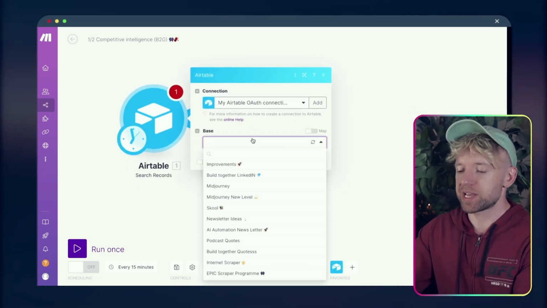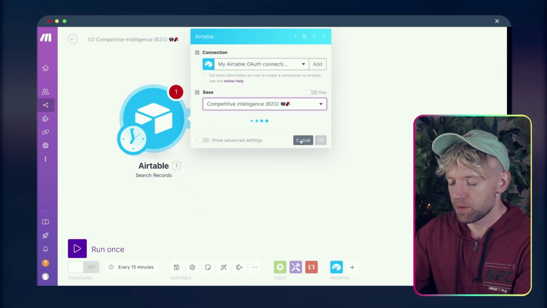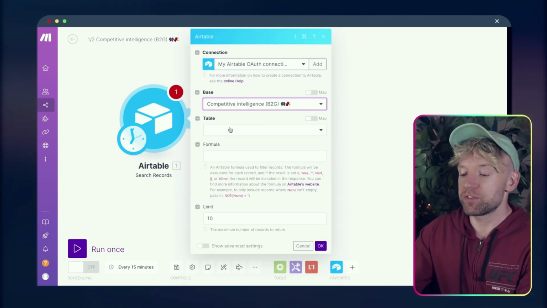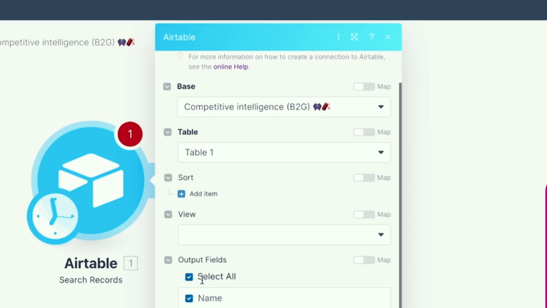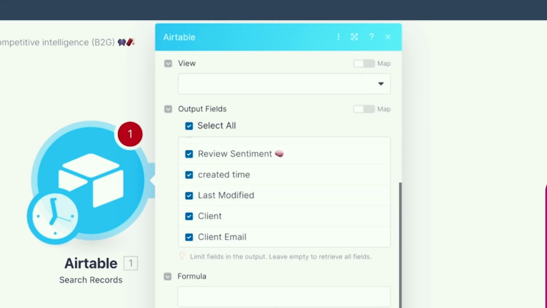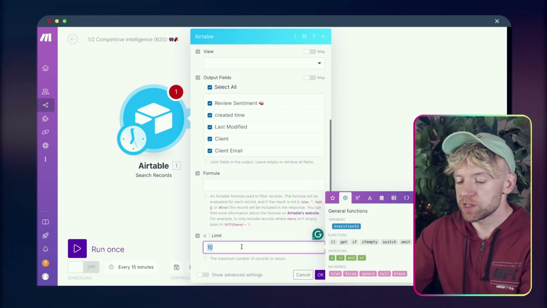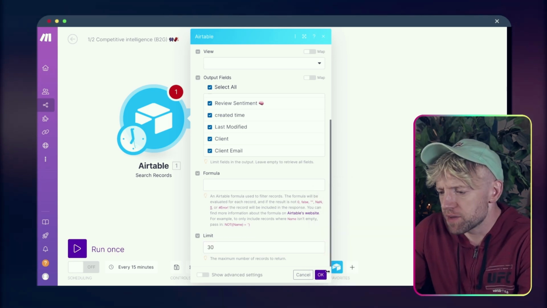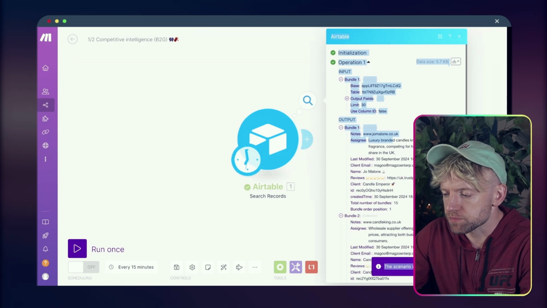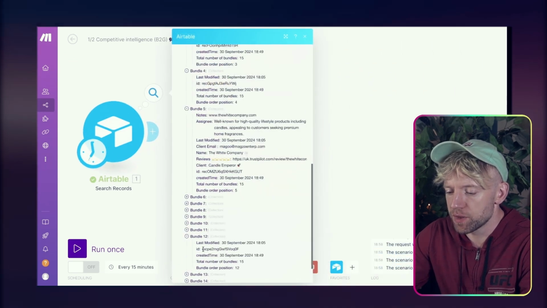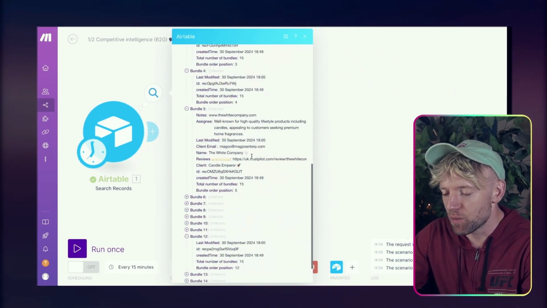Okay, and I'm going to pick and select our base. There we go, beautiful. And then we're just going to select all the stuff as it comes down there. So come down to table 1. Okay, and let's bring back everything just because we can. And then for the limit, guys, you may as well just put 30 or whatever number it is, as long as it's higher. And then we click OK. Let's run this one once. And look at that, all these beautiful bundles coming down. That's exactly what we'd like to see.